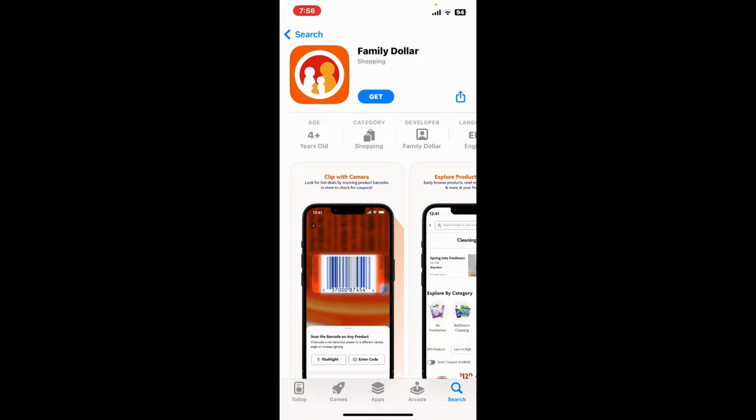Family Dollar is an American variety store chain headquartered in Matthews, North Carolina. The store is known for their affordable prices and wide selection of merchandise, which includes groceries, household essentials, personal care products, and much more.